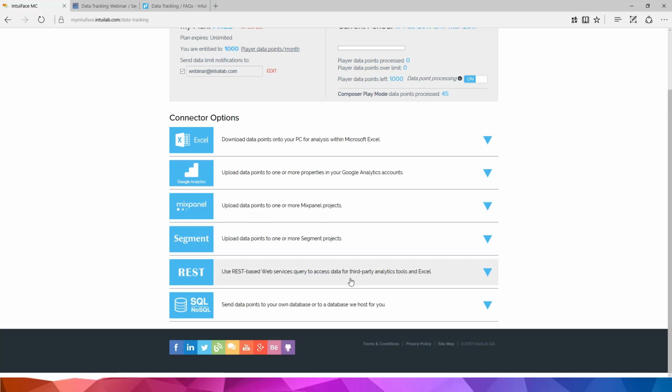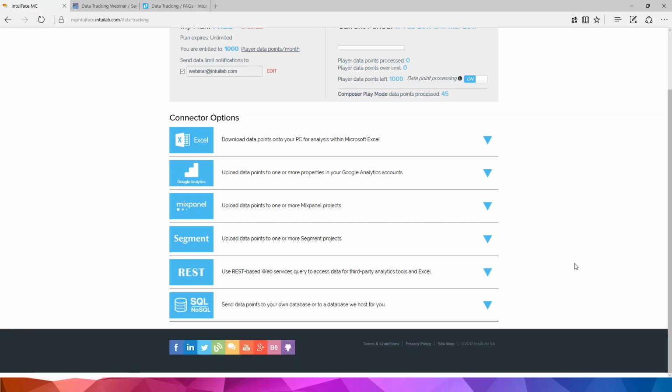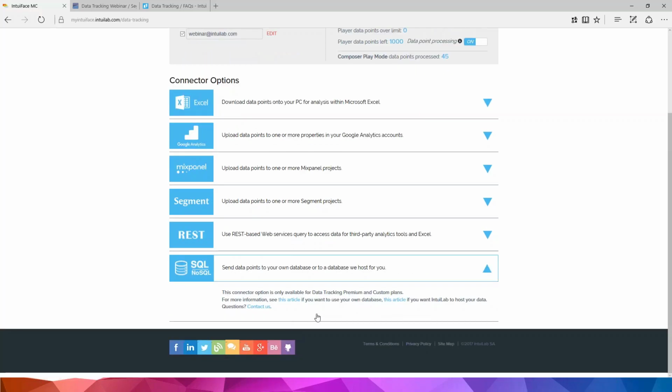REST, that's the pull. Remember, this isn't us pushing data to a platform. This is your platform pulling it. It's a REST-based web services query, and here you'll see a credential key that is used by the query to specify where to get the data. And then finally, if you're having us push data into a database, this needs to be pre-configured as well. We don't have one configured, so there's nothing to see here, but it's your database or something we host. This is where the connectors will be stored.